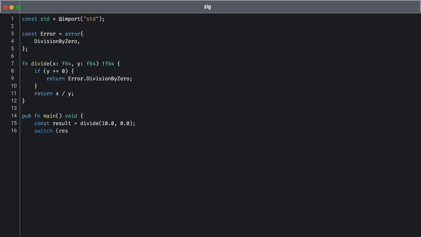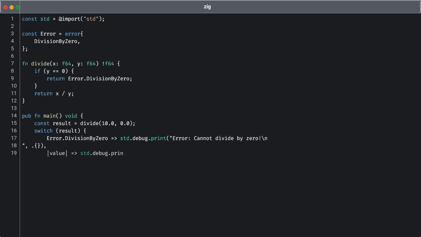In the main function, we call the divide function with a deliberate attempt to divide 10 by 0, which we know is invalid. The result from this function call is captured in a variable named result, and we utilize a switch statement to handle various outcomes. If the function returns the division by zero error, a clear error message is printed to the console, informing the user of the attempted illegal operation. Alternatively, if the division is successful, the result is printed. This method not only enhances the visibility of errors but also improves maintainability within your code by clearly delineating paths for handling different scenarios.